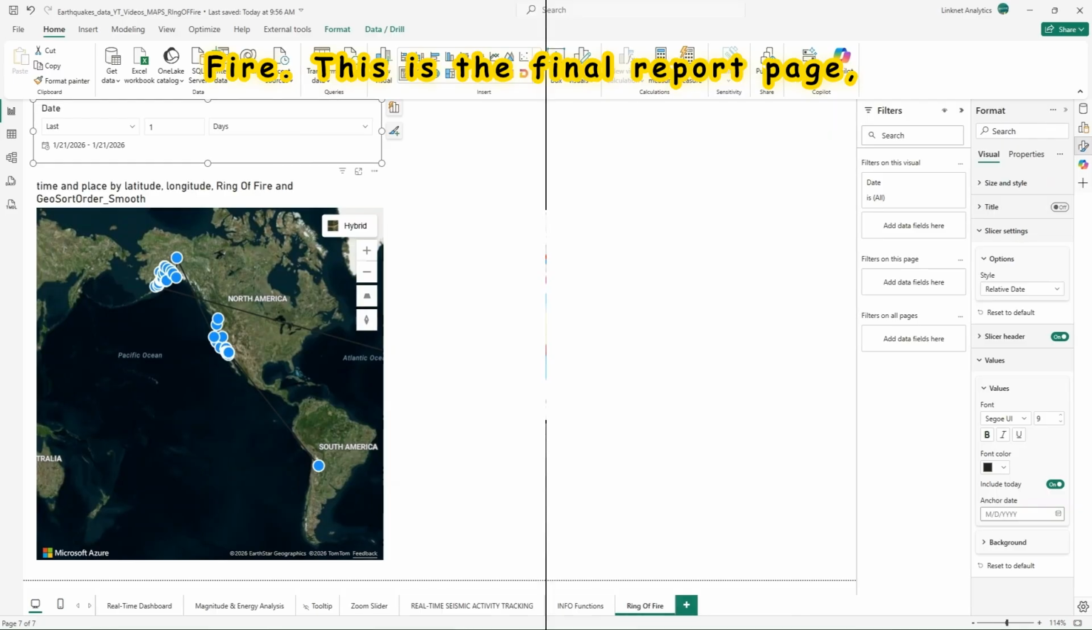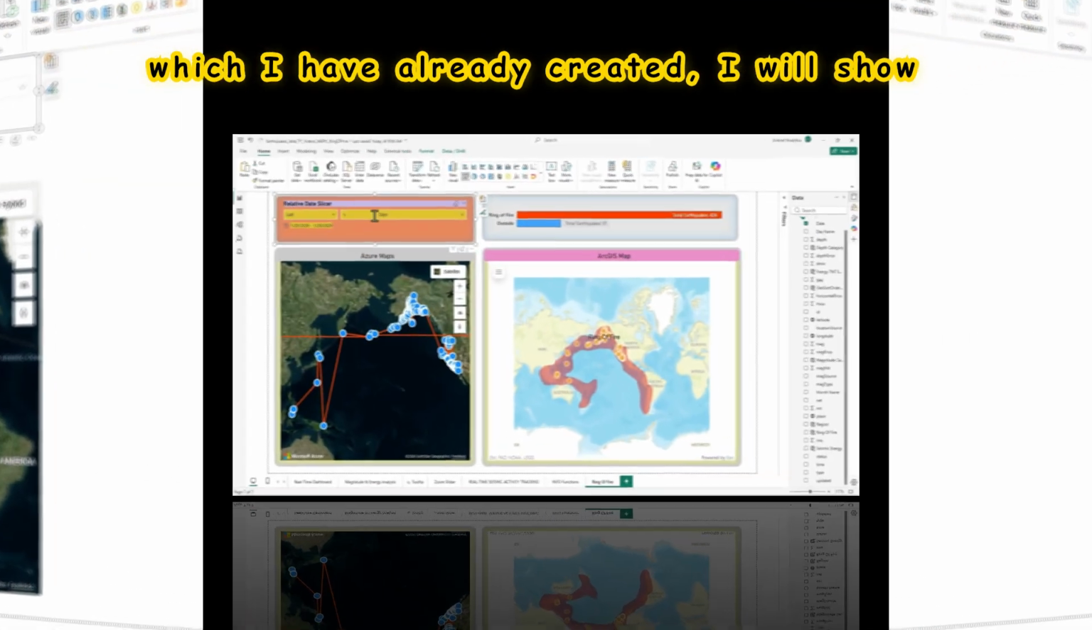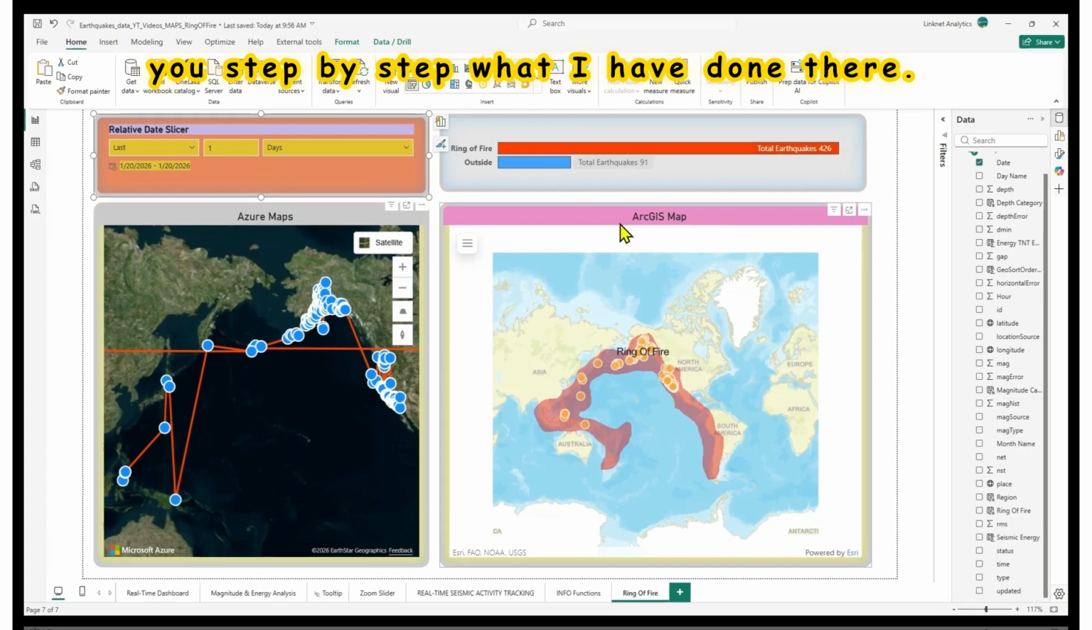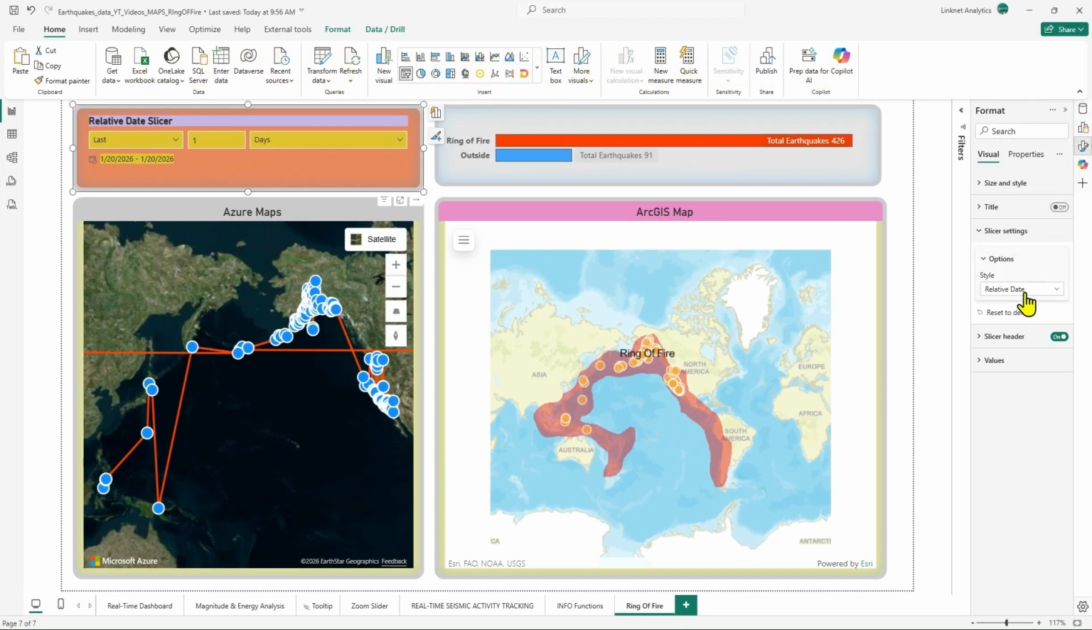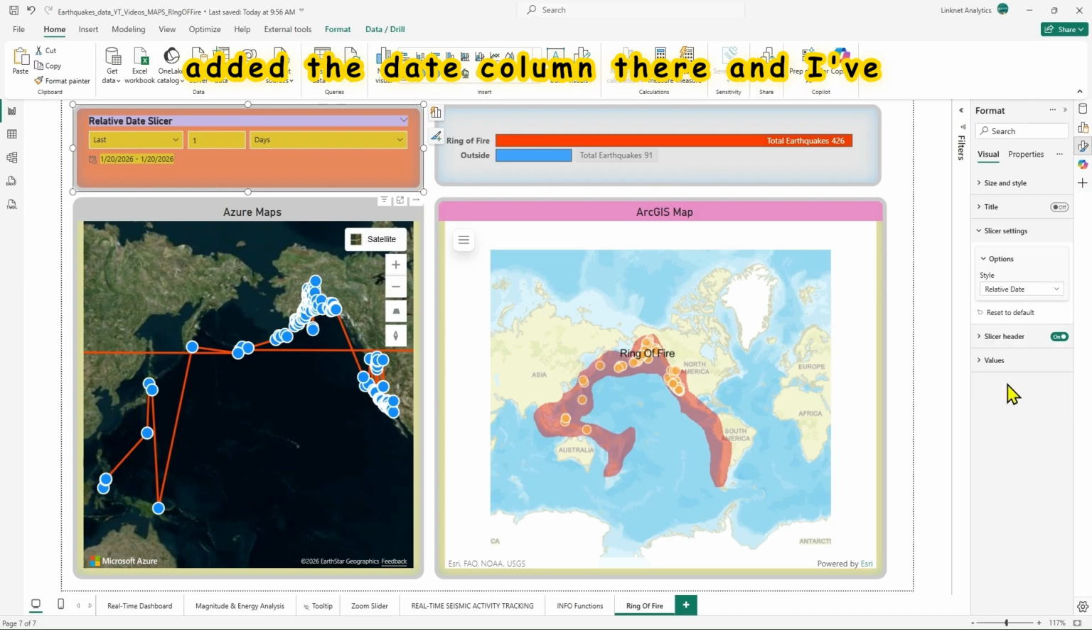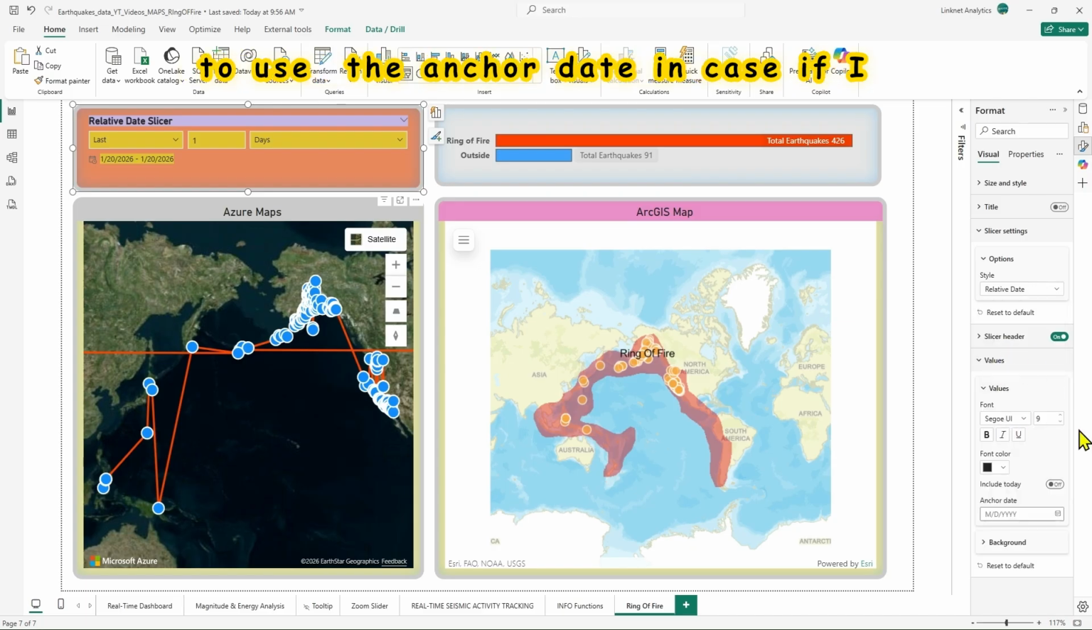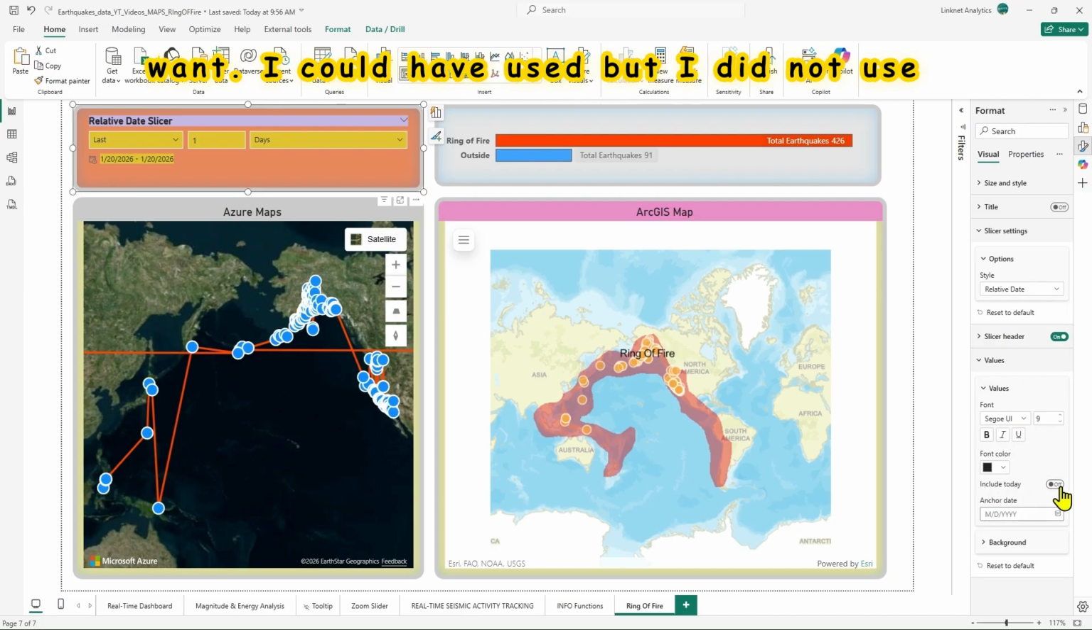This is the final report page, which I have already created. I will show you step by step what I have done there. So this is the relative date slicer. I've added the date column there, and I could have used the anchor date, but I did not use it.